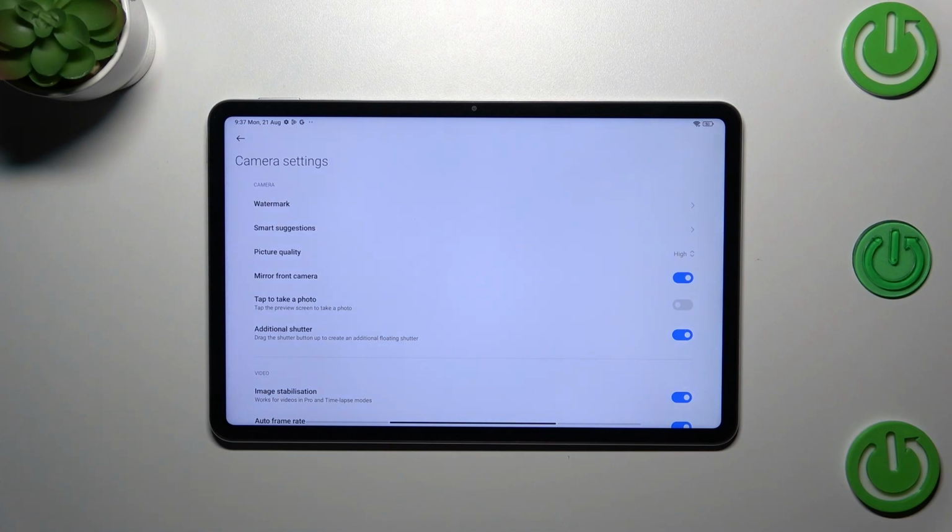And what is more, it does not really matter on which mode you will be. You can be on the video mode, photo mode, etc.